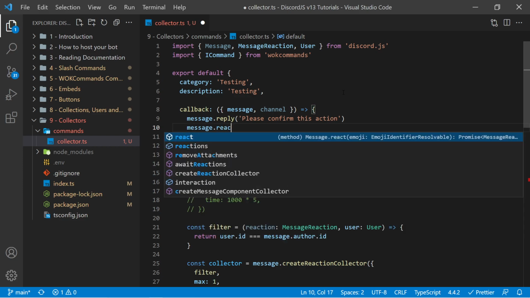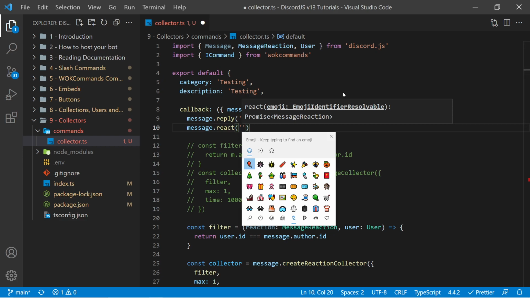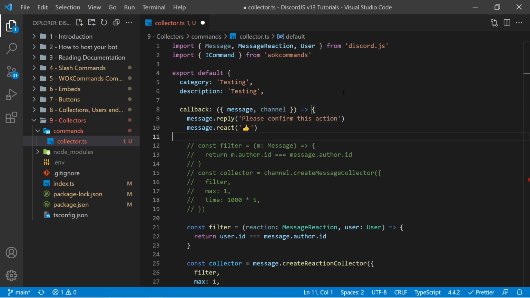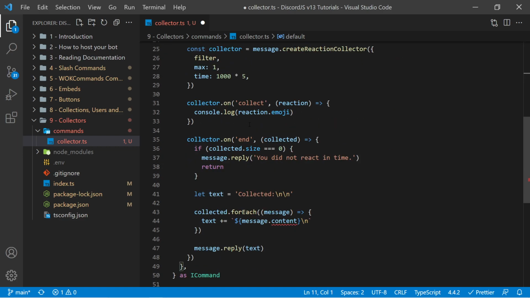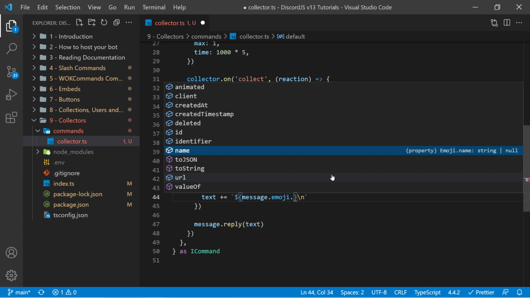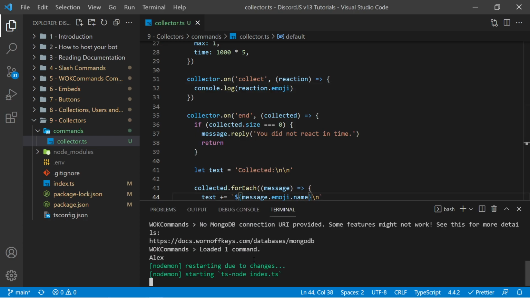So I can say message.react. And then here on Windows, I can use the Windows key and colon to open up this. And I can then type in a thumb. And here we have the thumbs up emoji. So scrolling back down, we now see one more error here because we're trying to access content. So instead, I'm going to say emoji.name. And if I save this, we see my bot is automatically restarting.